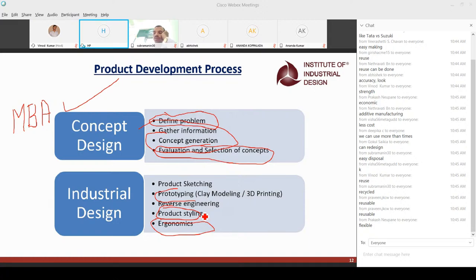You may create at least 10 to 12 models. The stakeholders will come and decide a few things. Then the selected clay models, they will scan in a 3D scanner. Then they take it to the computer and convert it into surface geometries. So that is also a part of reverse engineering. Reverse engineering has a lot of applications. One such application is converting the clay model into the computer model.